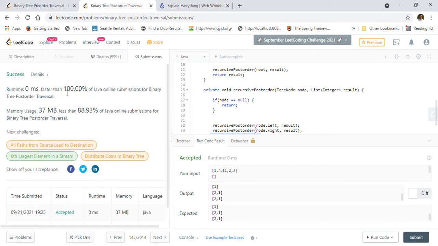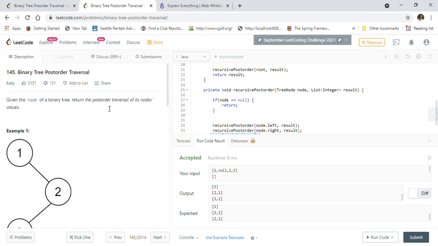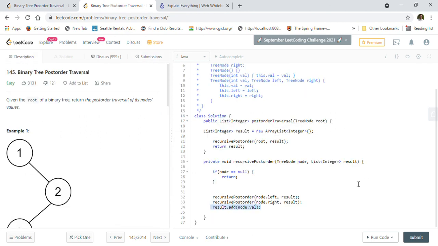So our solution got 100% and 0 ms, so it's very fast. Recursive solutions are generally very fast. So this is an easy way you can do pre-order and post-order traversal for binary trees.